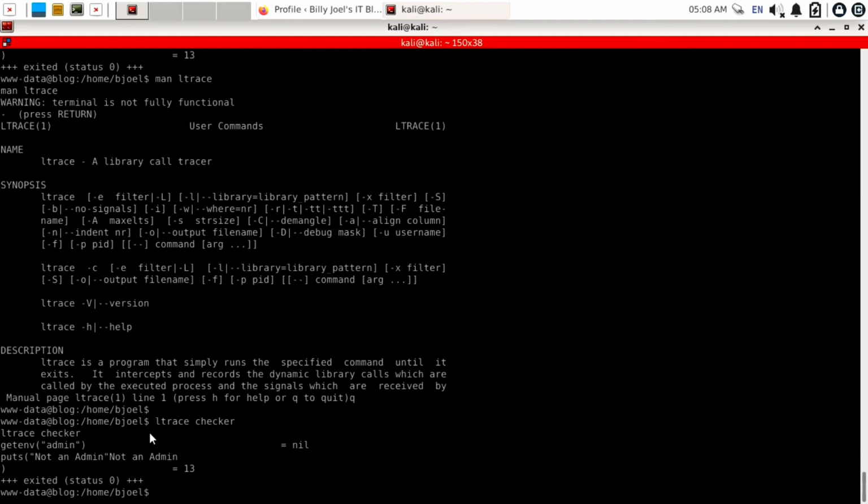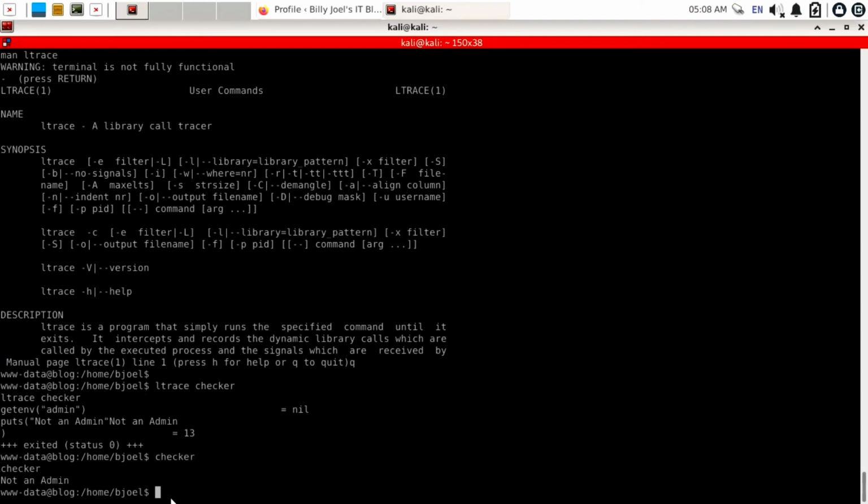Now we need to just add any value into this admin variable. Currently it's a null value. We can add any value into admin, because when its value is null, it shows that you are not an admin. So just try to add any value into this. First of all, use the command checker and see what error it gives us. It shows not an admin because our value is nil.